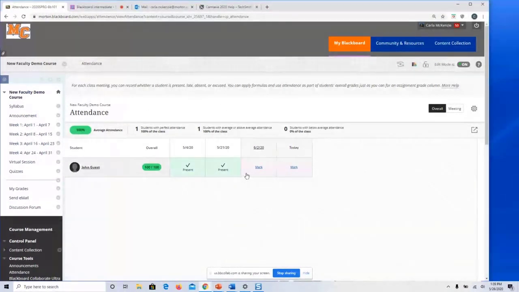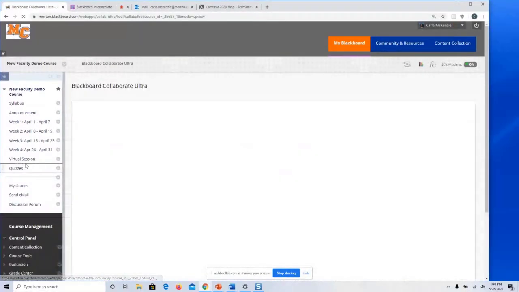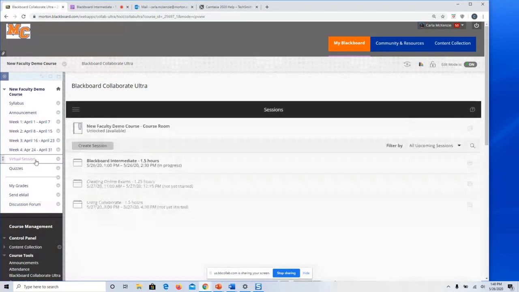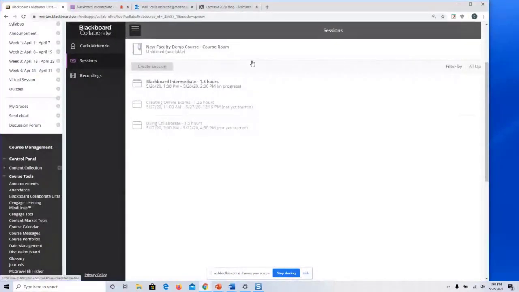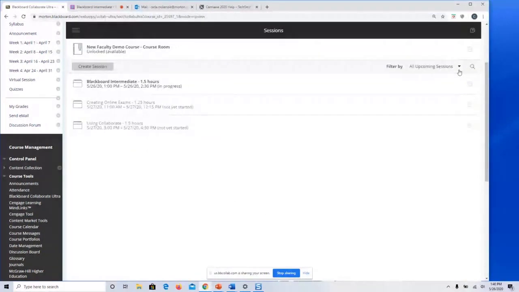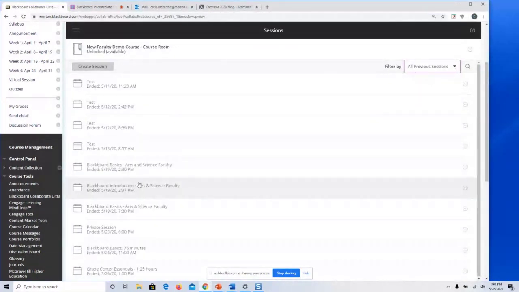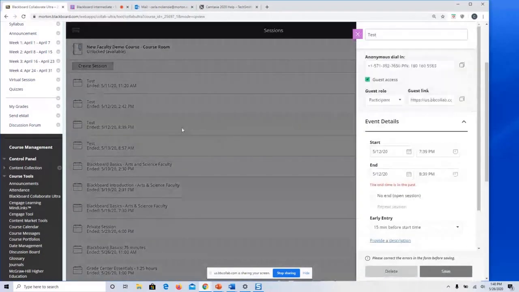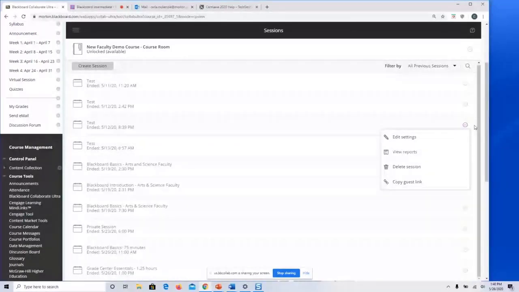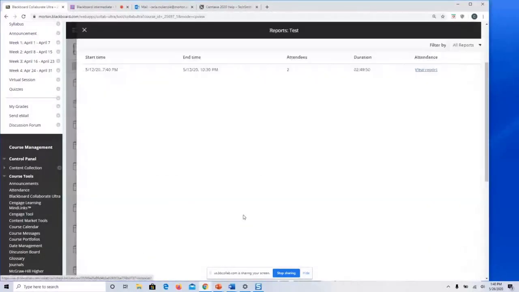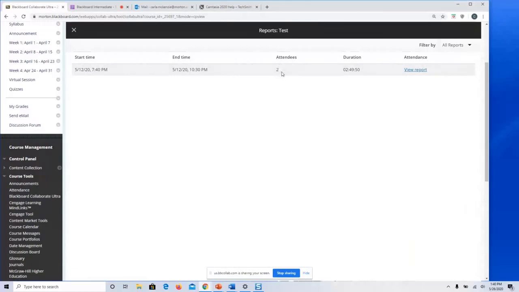Typically, you can do this in, right now, your virtual sessions. If you're in a virtual session, Collaborate does this for you automatically when they enter your session. So I'm going to go to all of my previous sessions, and then I'm going to go to this one, which is my test session, and I'm going to view the reports. That's all I need to do, go over here to the session options, view the reports.